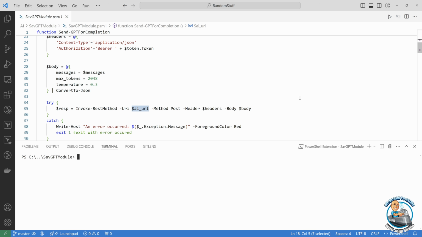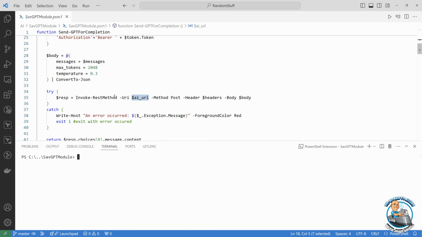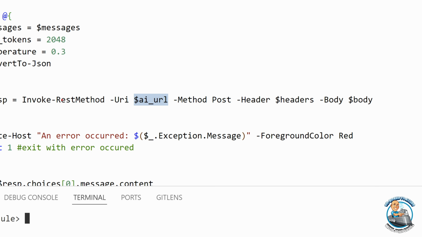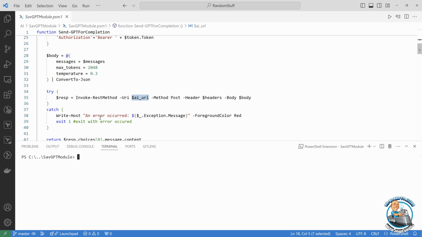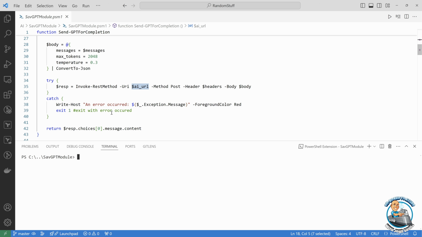Because we're talking REST, everything is JSON. And then all I do is call a REST method. So I'm invoking the REST method. I'm passing it that URL we created. I'm using a method of post. I'm giving it the header we created with the authorization in it, and the body, which has our messages, our max tokens, and our temperature, i.e. your creativity. I catch if there's an error, maybe I've run out of quota, for example. So I do a limited amount of error checking here, but it's minimal at best. I'm trying to keep it as simple as possible.